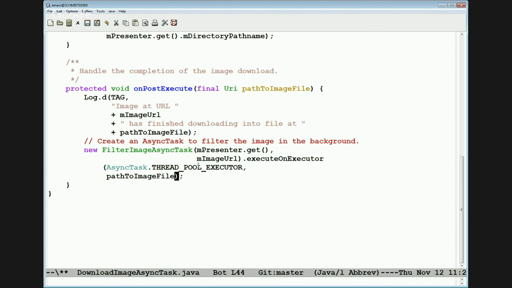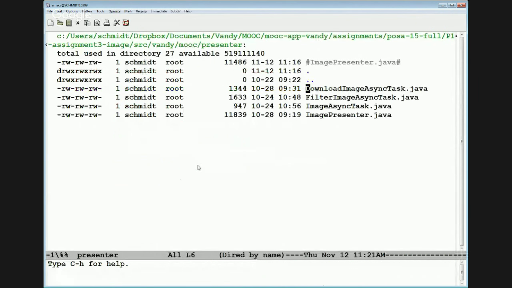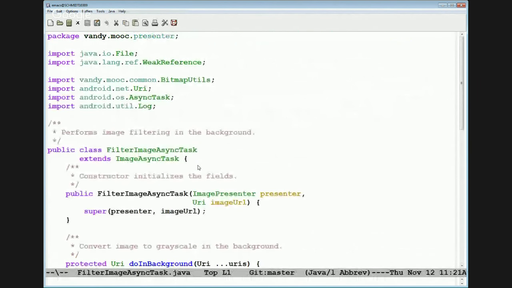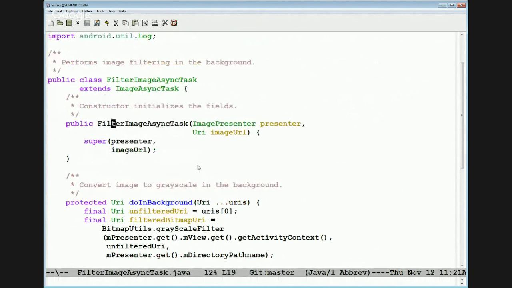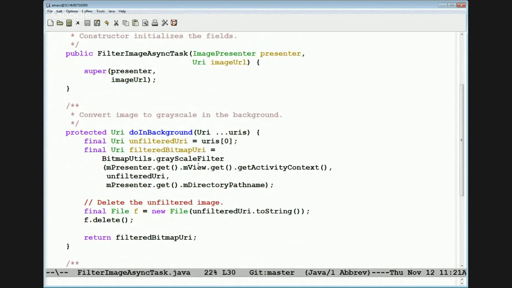So what that'll do is it'll go ahead and create a second async task. And let's go over here and take a look at that. Here is filter image async task. Filter image async task is an image async task. Its constructor squirrels away the necessary parameters. And its doInBackground method does something a little different. It's given the URI to the unfiltered image that was downloaded. So it takes that unfiltered image, and then it calls out to the grayscale filter method that's in the bitmap utils, which you're welcome to use or not.